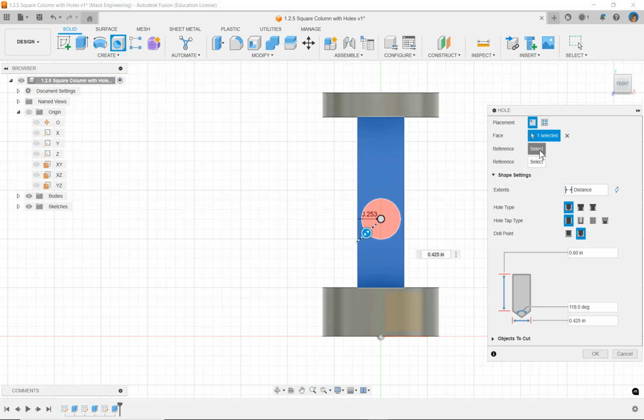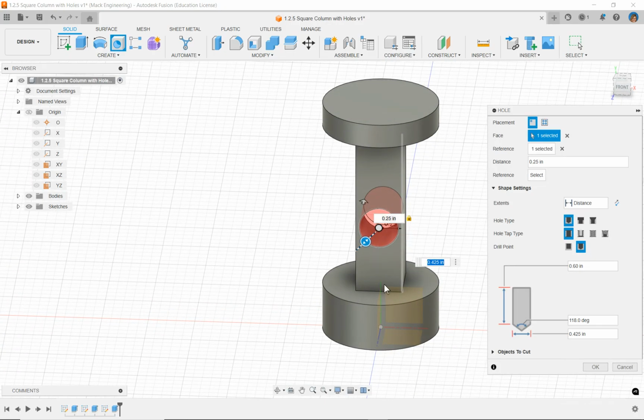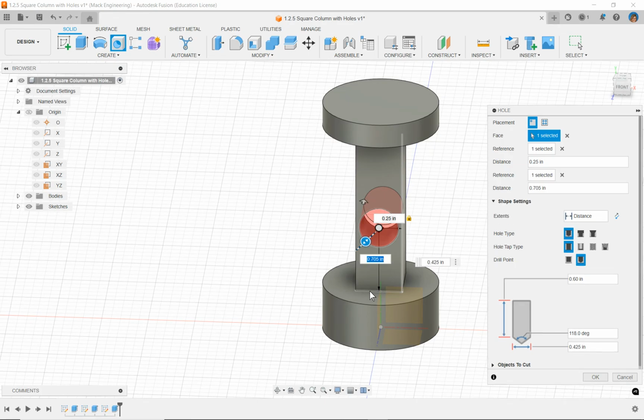The reference I'm going to use, I'm going to click Select Reference, and I'm going to select my right edge of that column. And I want that reference to be 0.25. Hit Enter. I'm going to select my next reference. My next reference, might need to tilt this a little bit. I want this line right here where the column and the cylinder meet. So I'm going to click on that. And I want this to be 0.5.